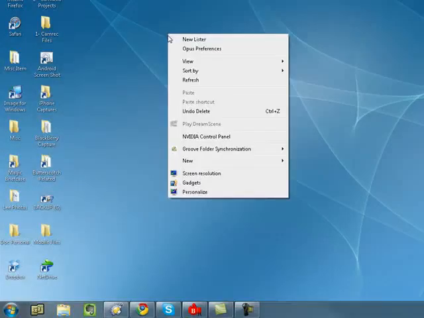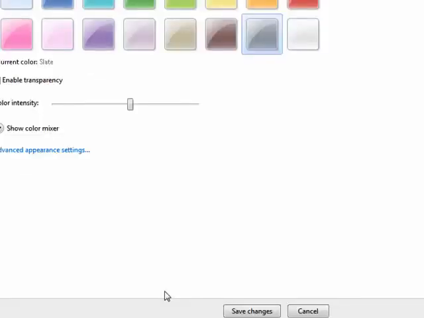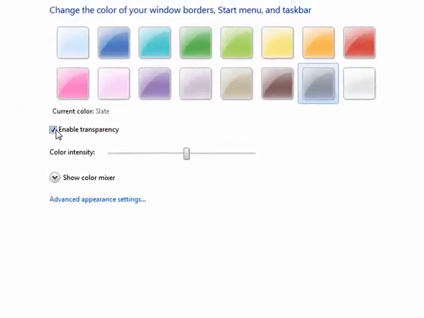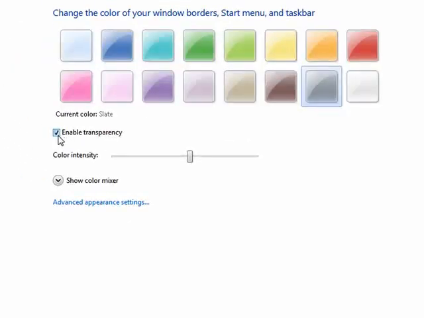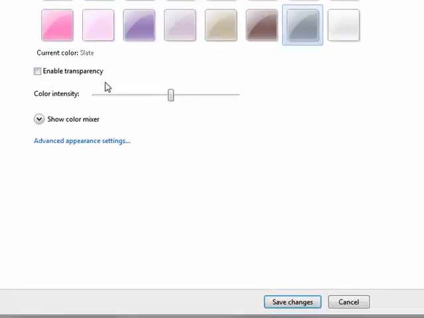First thing we'll do is right-click on the desktop and select Personalize. Now if you go down here to Windows Slate, uncheck Enable Transparency, and then click Save Changes.